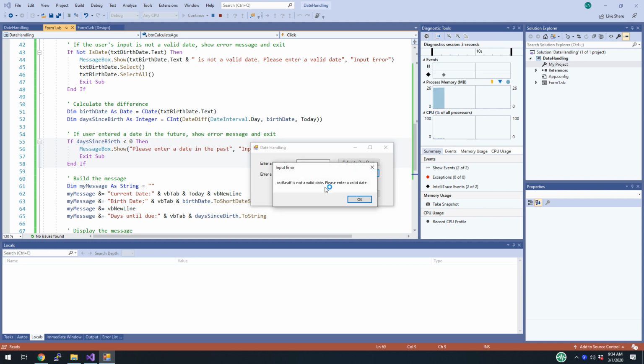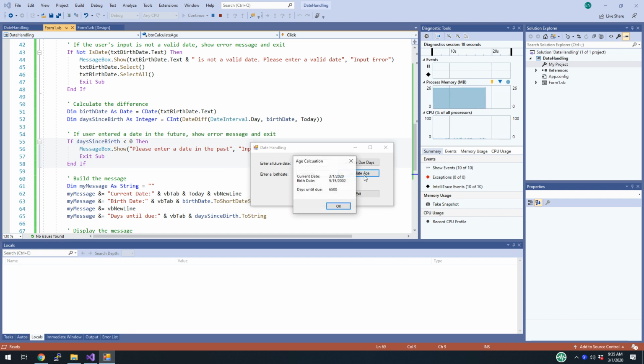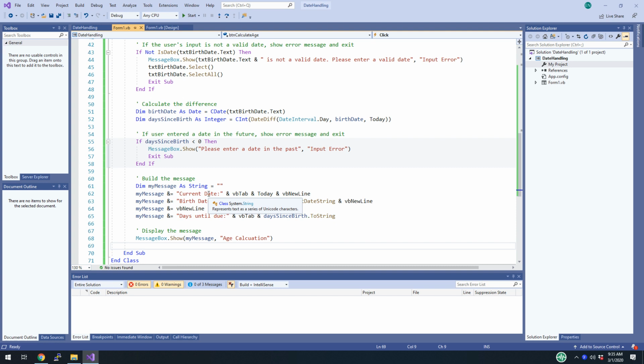Birthday, I put junk in there. Great. Tells me it's not a valid date. That worked fine. If I put in some date in the future, go way in the future here. Tells me to enter a date in the past. And if I put a date in the past, well, okay, this still says days until due, so we want to change that. And 6,500, that's the number of days that the person has been alive.